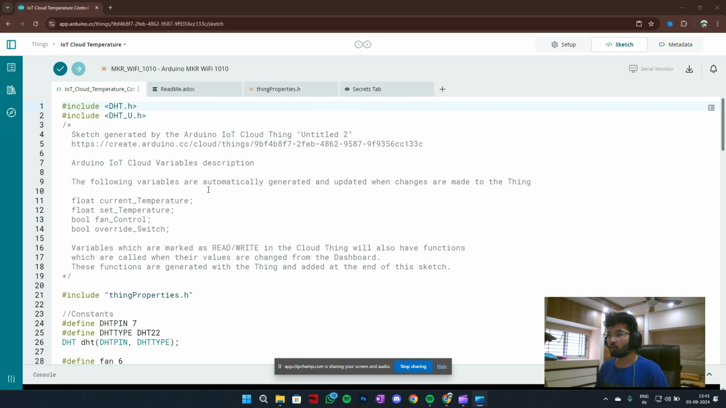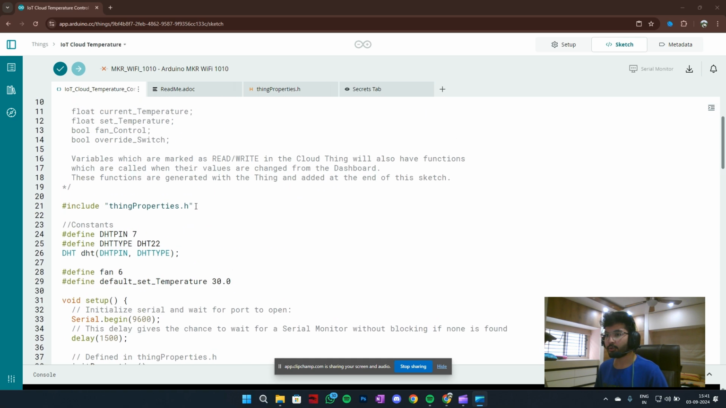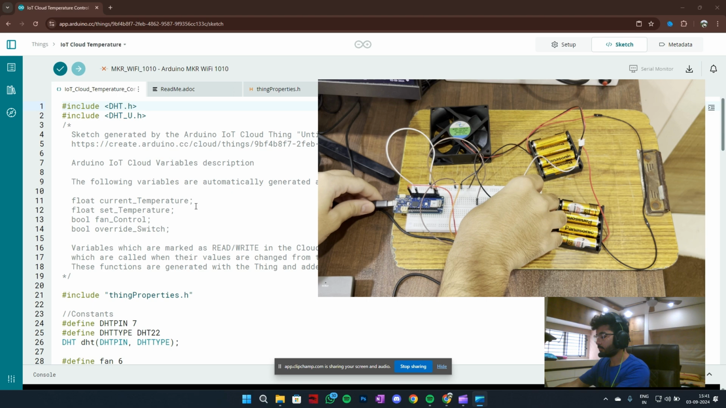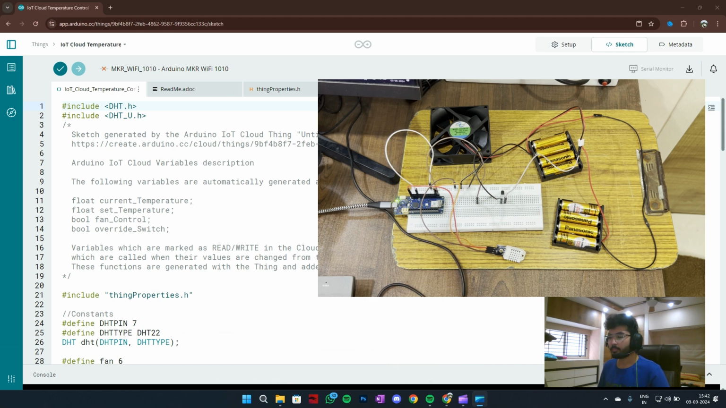Here is our code which we wrote yesterday. What I will do is connect this micro USB cable to my Arduino board. It will recognize the Arduino board and it will show up here. See, here it has been recognized. Now I will upload it.